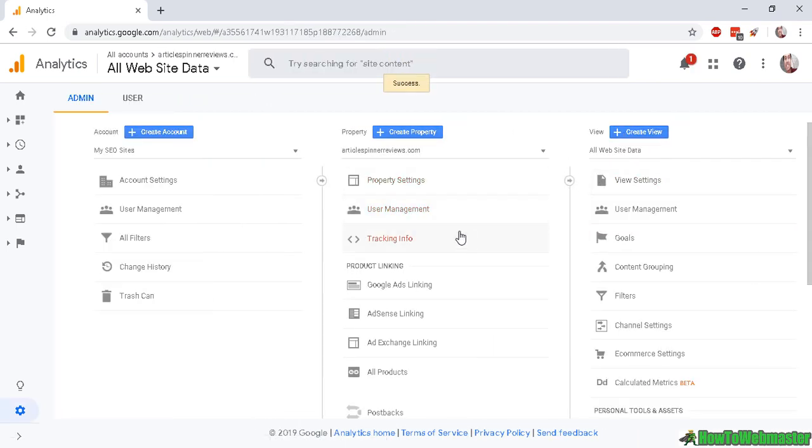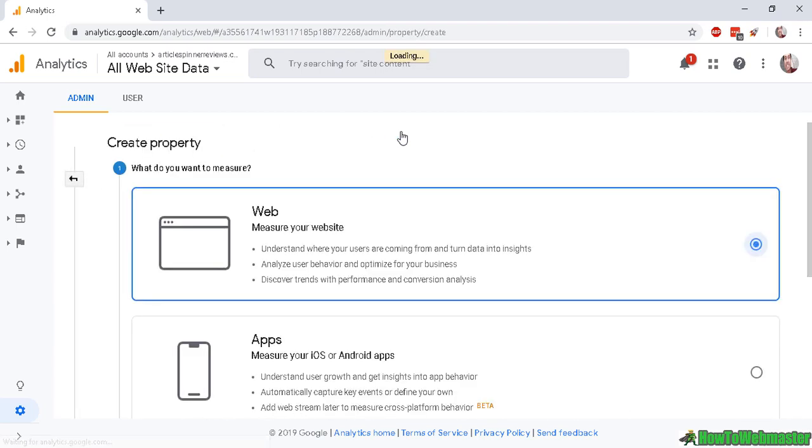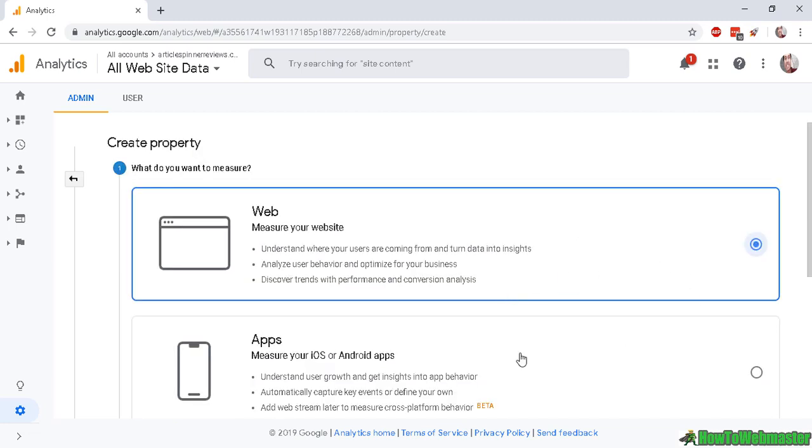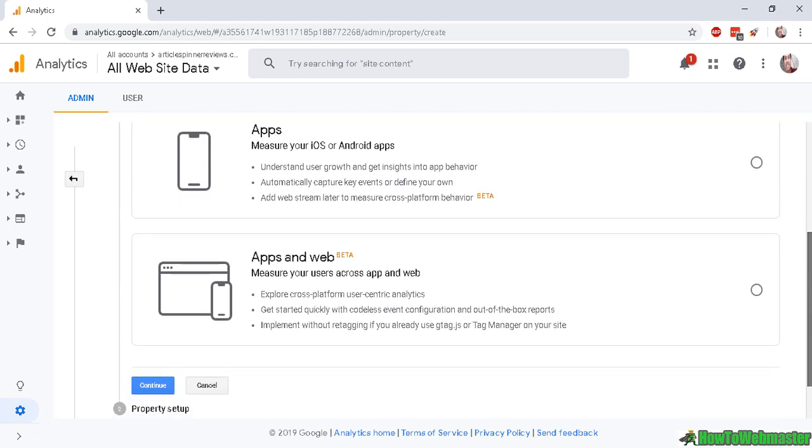Now to create a new property, again you can select an account with this drop down right here, and then click on create property and select whether you want to create a tracking code for a web property or apps or both. So for me, I'm going to create a web property.